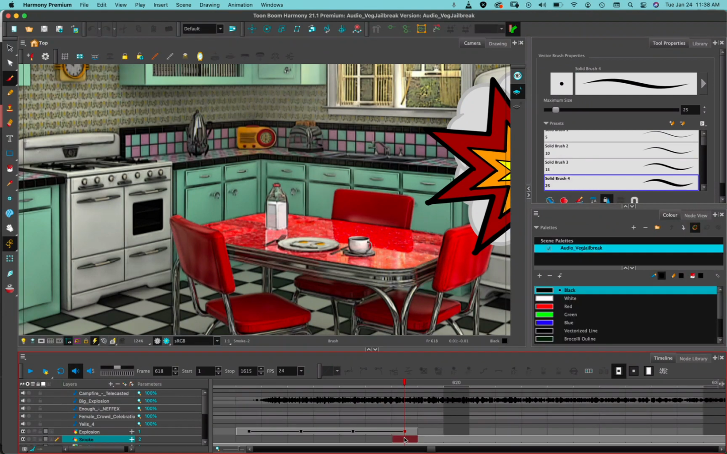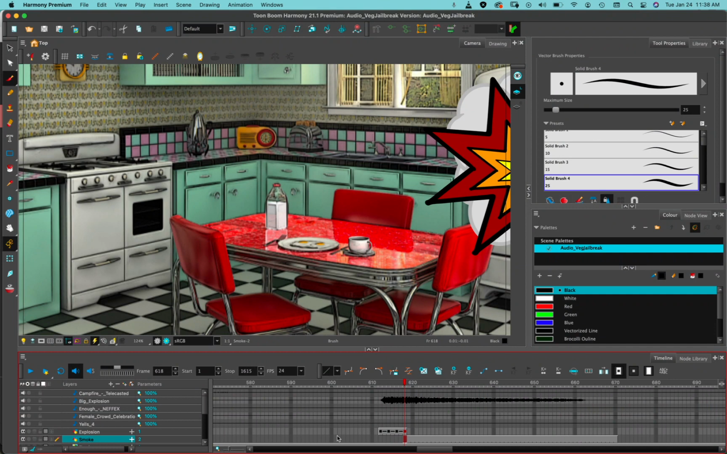When you last left off in the last assignment, I had you extend out the exposure on that smoke layer. That was for the sake of me getting to grade it. I want you to get rid of most of that.